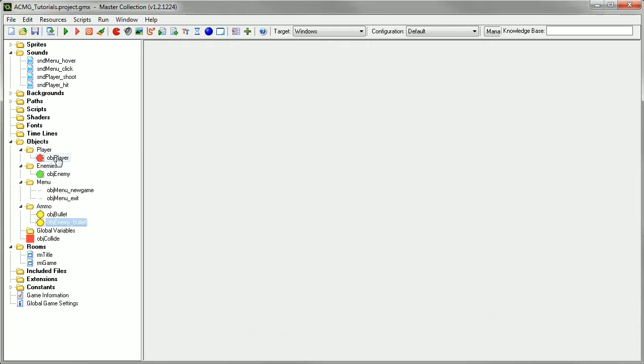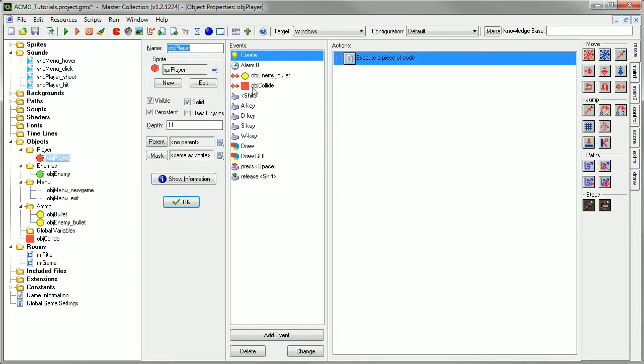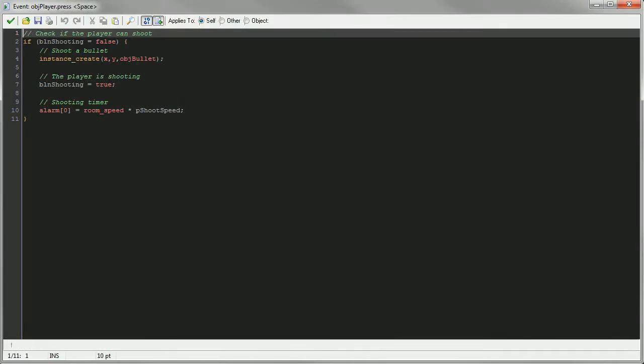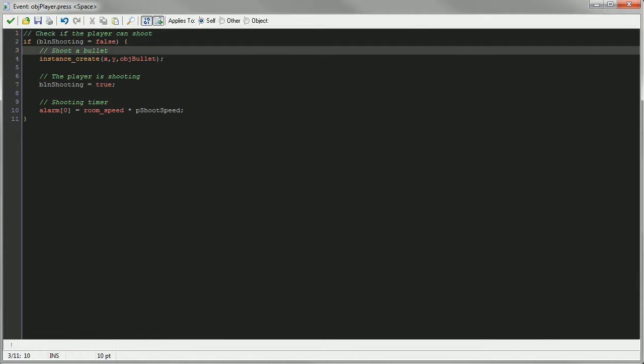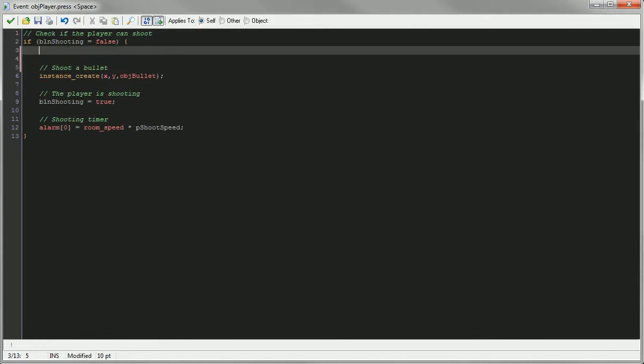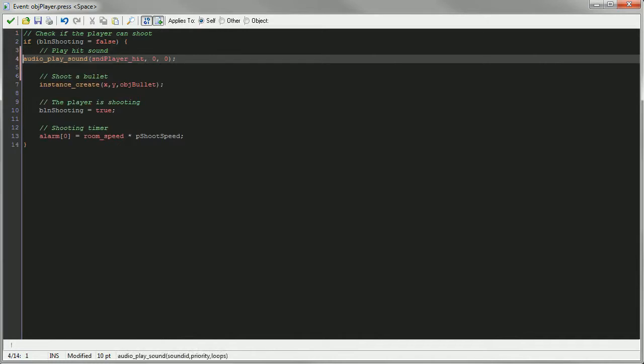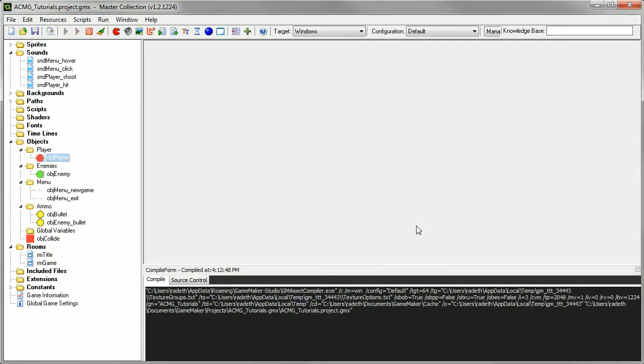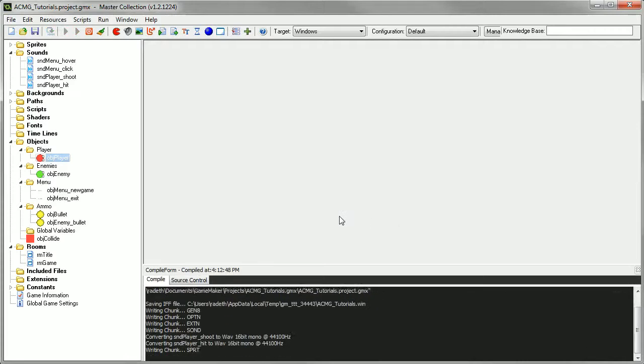Alright, and then we want it every time the player shoots, it's going to play that sound. So whenever the space key is pressed, it shoots a bullet, so before the shooting of a bullet, we want it to play the sound. And you gotta change this player hit to player shoot. And hit OK, save it, and let's open it and try it out.